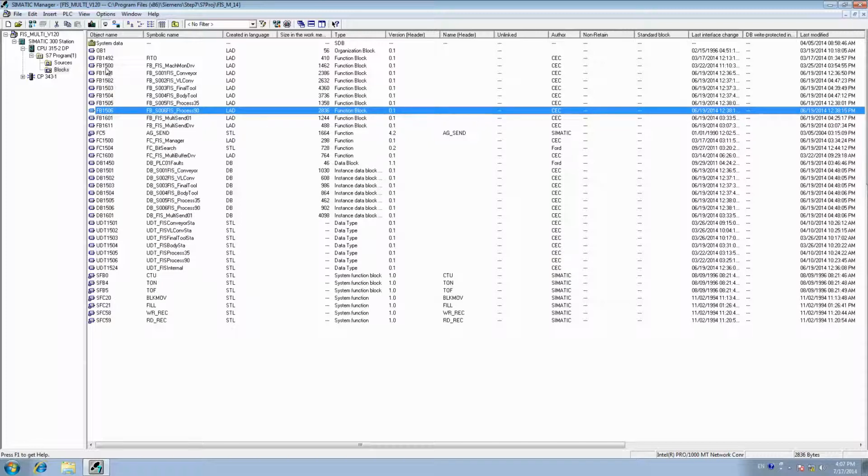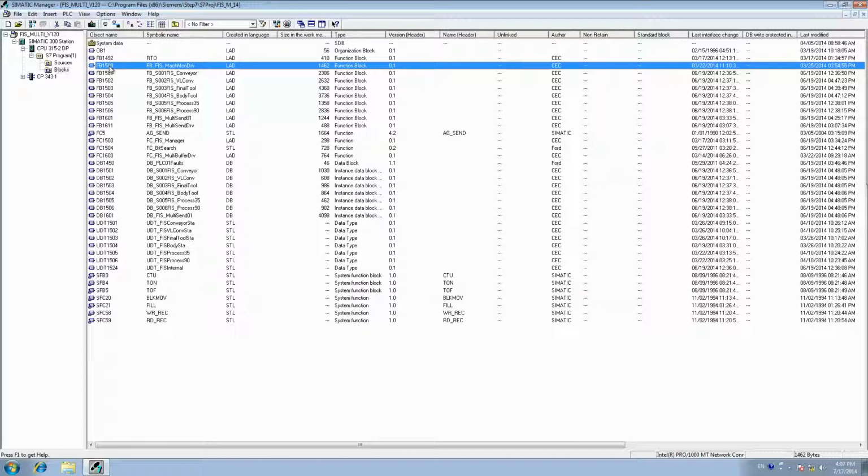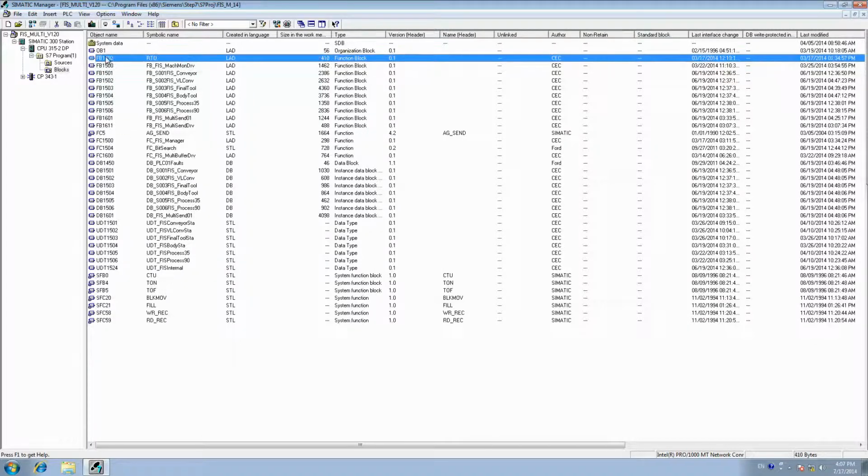makes a call to this common driver here. This driver monitors the live asset data that we program, and when it detects a change, it copies it to the write buffer. These assets also use this RTO, or retentive timer, for calculating cycle times.